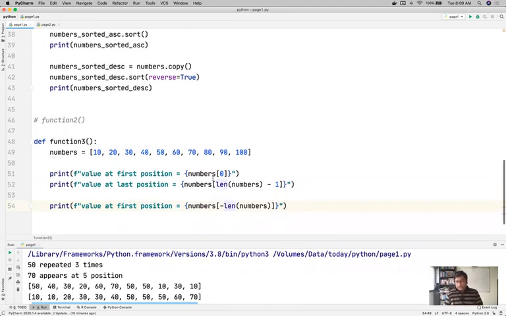So you can go with the 0 or you can go with minus len of numbers. Both of them will give you the same value. And if you want to go for the last position, you can say len of numbers minus 1, or you can simply say minus 1. Both of them are exactly fine.